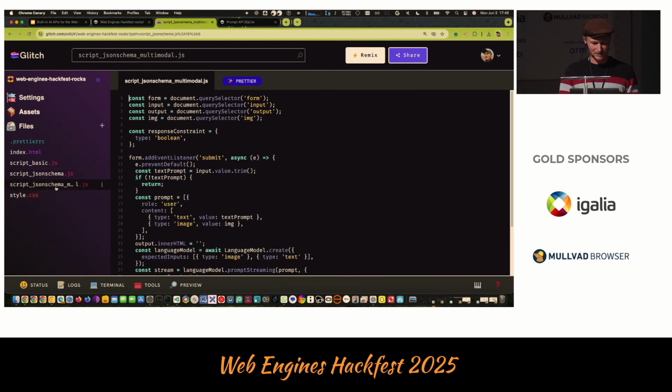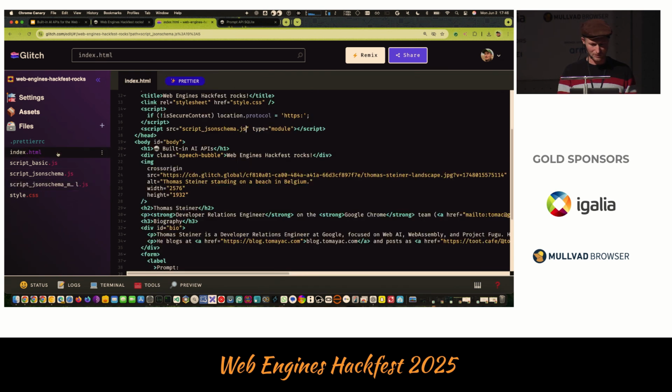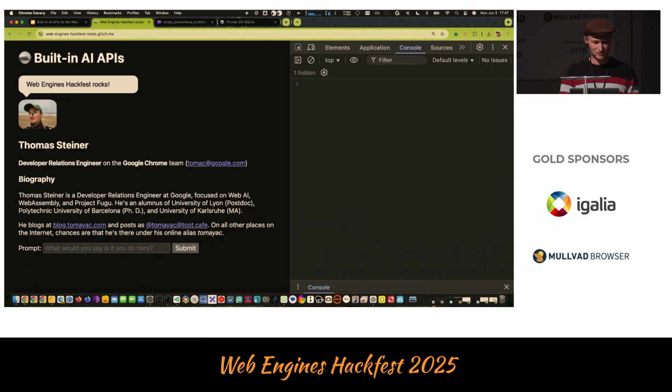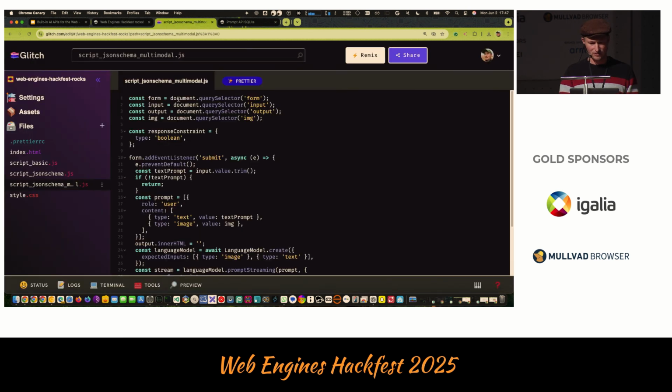Now I want to move to the next variant of this script. Let me just hook it up to the HTML, and let me show it to you. What we have now is a reference to this image. You can see this is the image, and I'm referencing it in this variable.